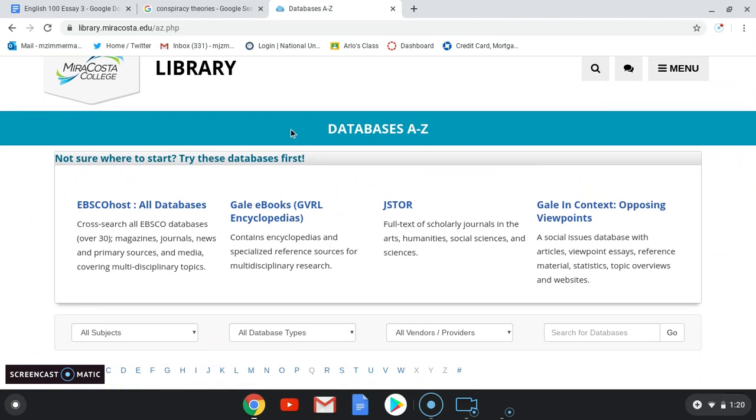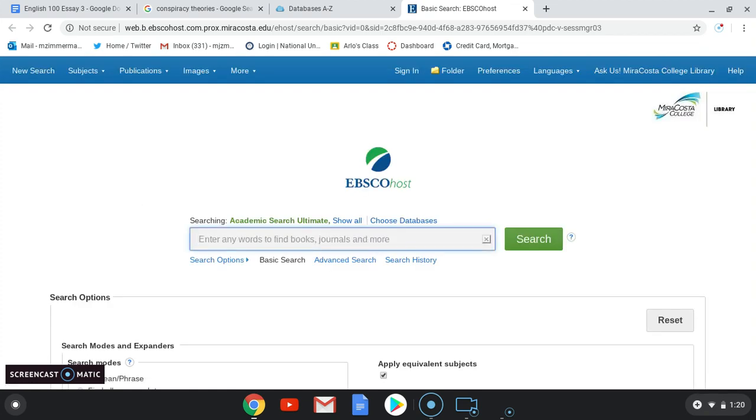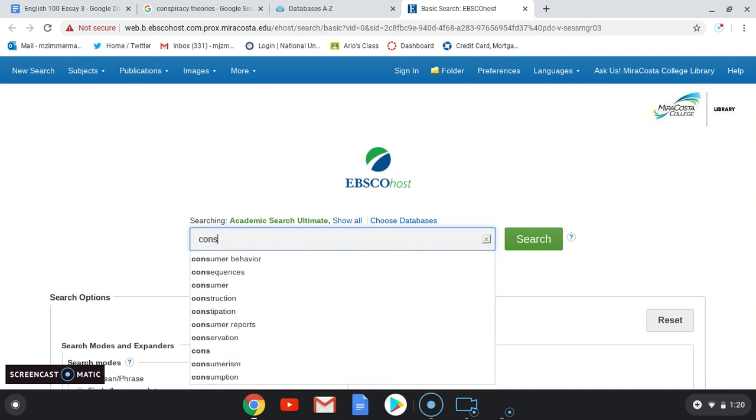And the next librarians at MiraCosta have broken it down into 4 of the most useful and heavily used databases. I'm going to look at EBSCOhost and Gale in Context. So go to EBSCOhost. This is over 30 databases, so I get to search all of them. So I'm going to type in my search terms, conspiracy theories.